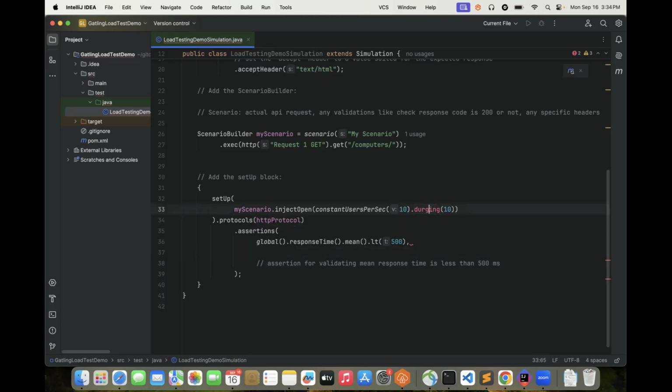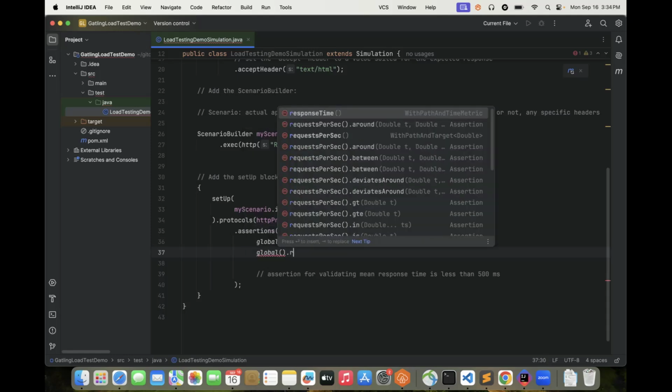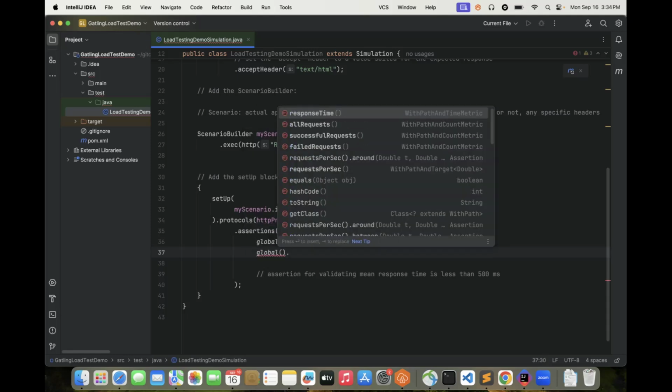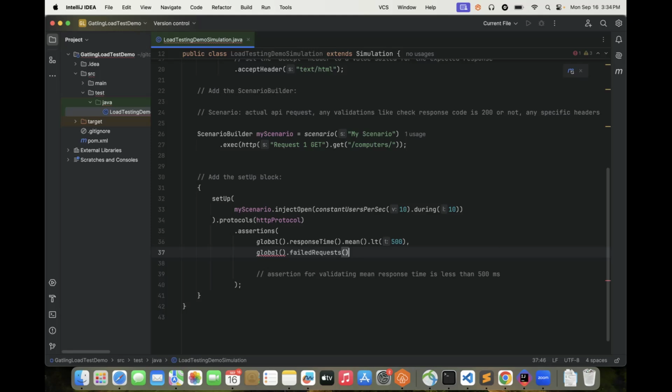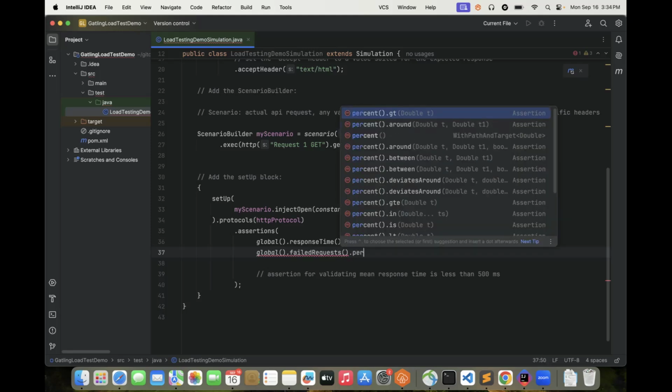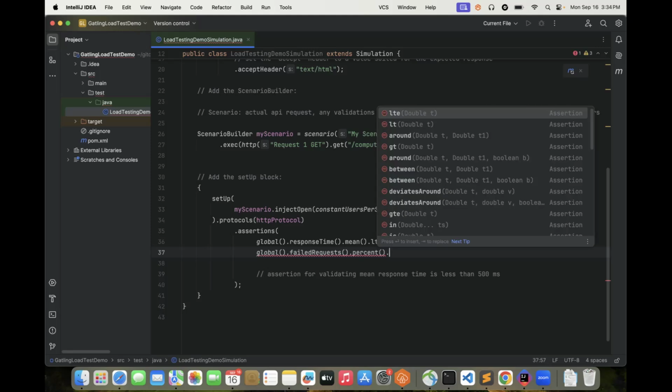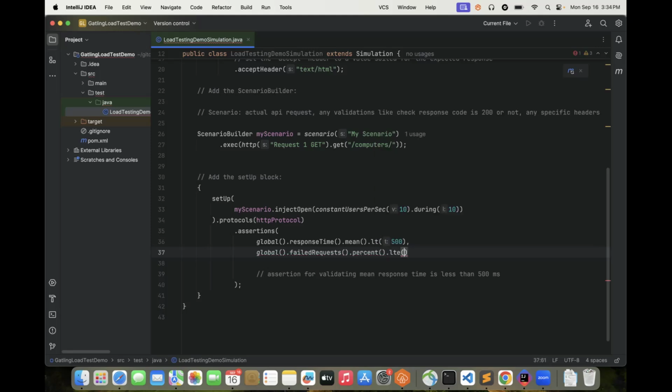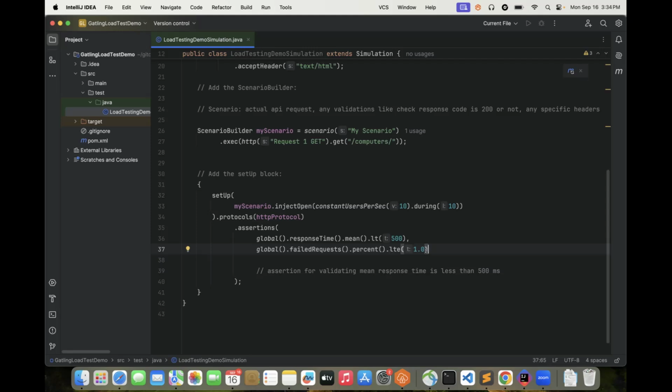Now let's try something else. I can use global here only. The response time we already covered, right? Let's try to cover failed request percent. You can say percent less than or equal to 1.0. It will accept doubles. Now let me copy this code and paste it here.